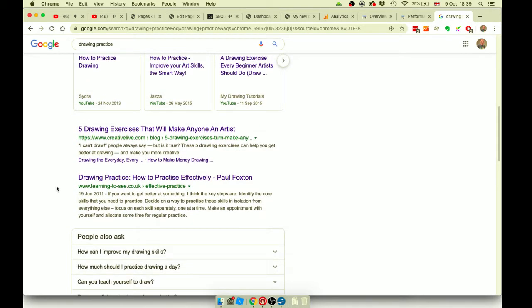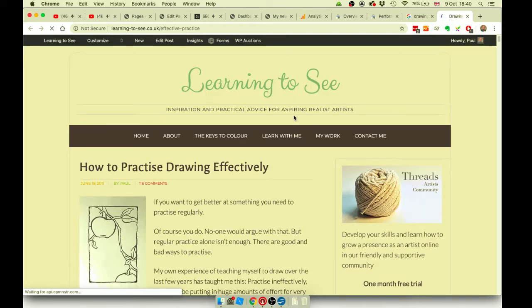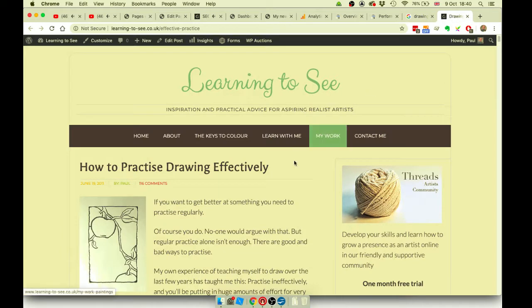But also notice this here, the title, it starts with the phrase drawing practice. Now the title of this page used to be just how to practice effectively, okay? And if you click through, the title that you see on the page is how to practice drawing effectively. And yet Google is picking up drawing practice, how to practice effectively. And that's because I've got a different SEO title set up for this page than I have the actual title that's shown here, the main heading.